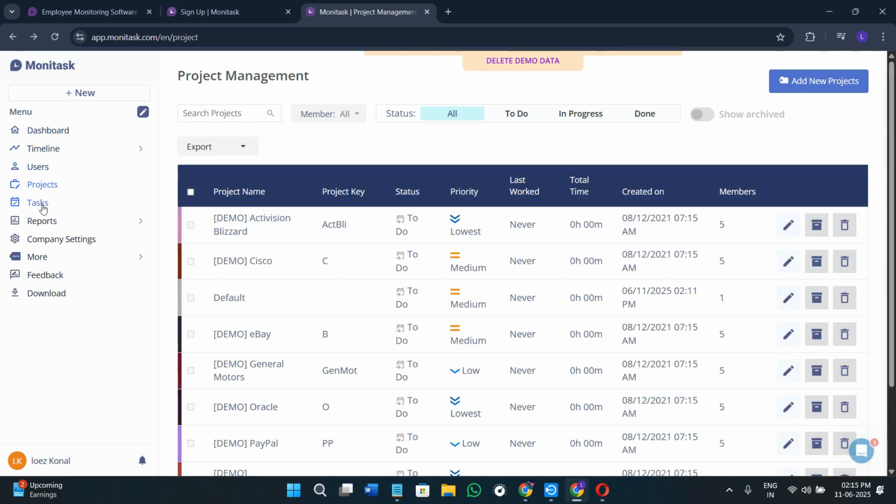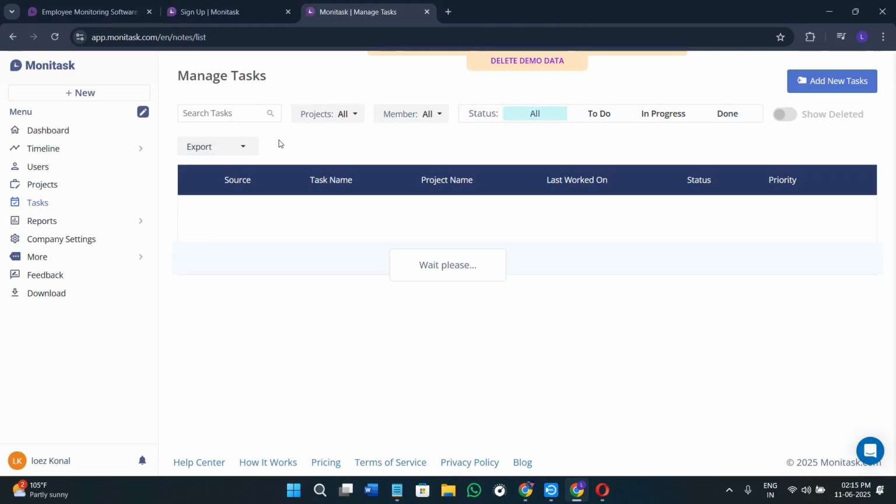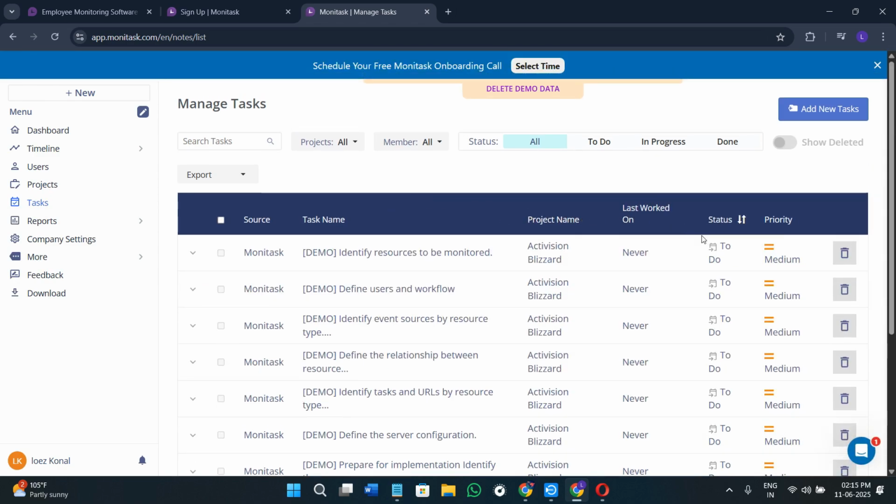So here next we have the option of tasks. If you click on the tasks option, you will see all of the tasks that are assigned to your team members. So these are the sources, the task name, the project name.